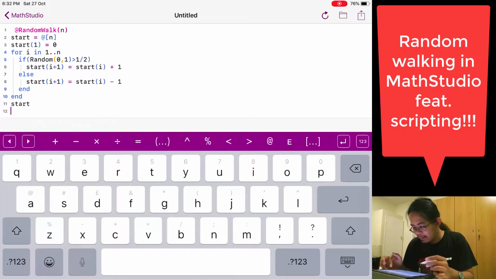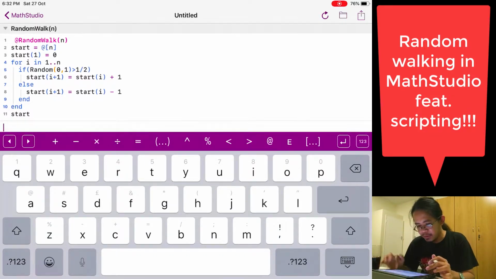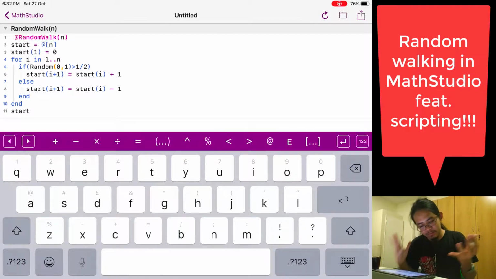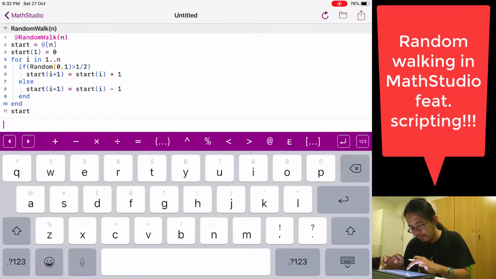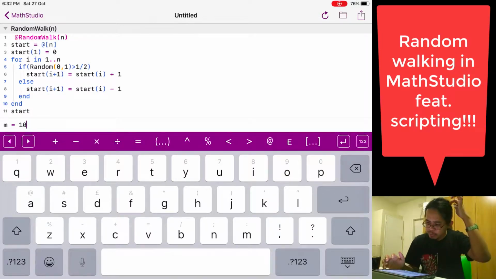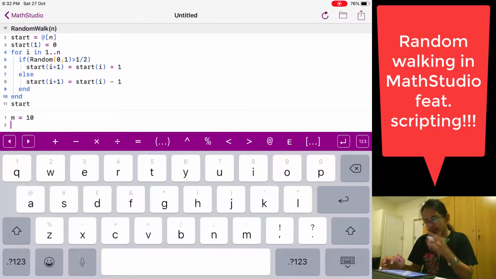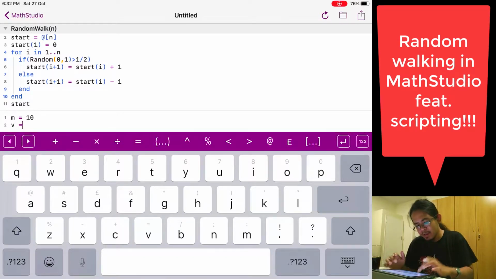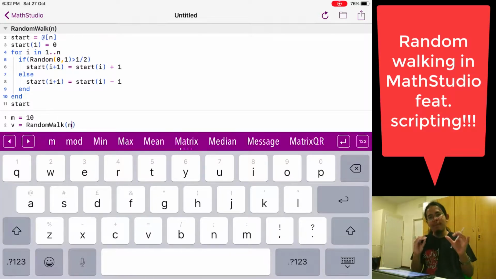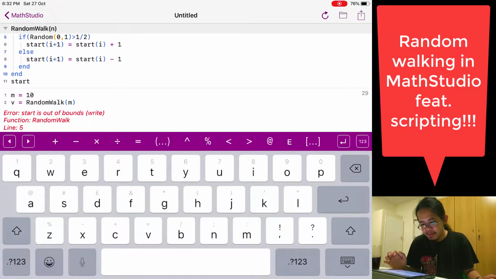So just to test if it is working, let's press enter here. Let's give another variable m, which we will be adjusting, that will dictate the number of steps that we want. So let's just set it to 10, for example. Then let's call a variable, I don't know, v. This will receive the value of the list that will be returned by random walk when your input is m, in this case 10. So let's press enter. It's an error.